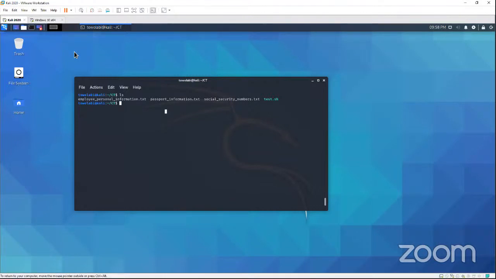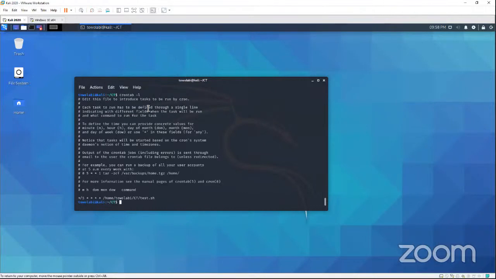From a defensive perspective, from a blue teaming perspective, we want to check our cron jobs. Why? Because this is a vector attackers can use to maintain their access, to maintain their persistence. So we want to check our cron jobs. How do we check it? We just do crontab -l. This is going to give you the cron jobs for the current user.